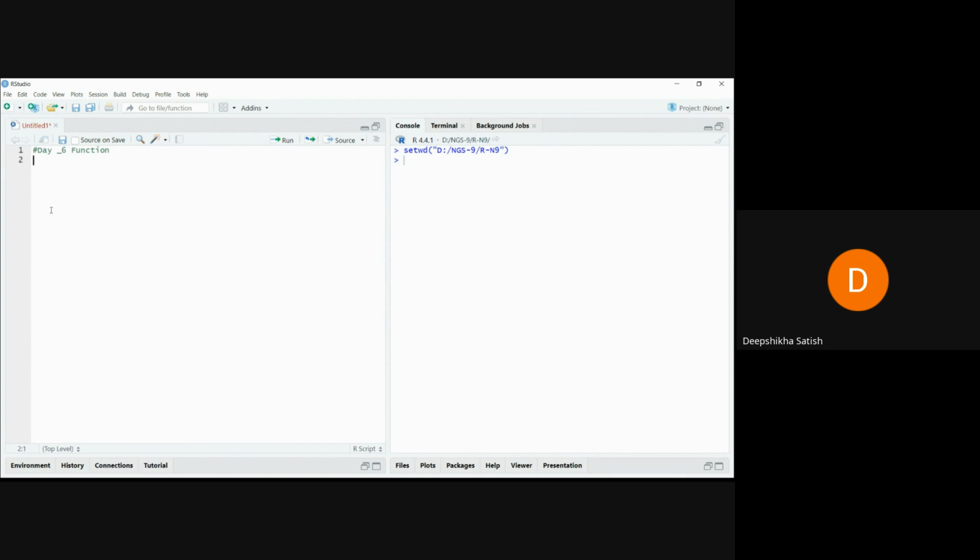So in R, there are two types of function. First, the ones which are already present, that is, built-in functions, and second, the ones that we have to define as per our requirement. It's like a customization, and that is called a user-defined function.